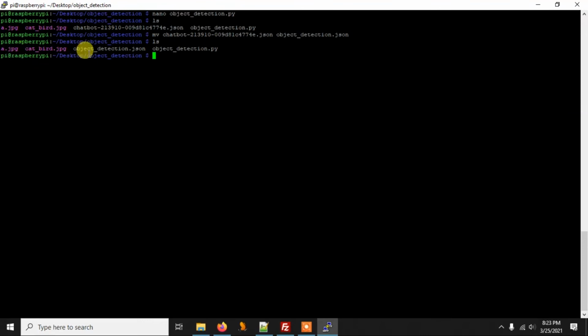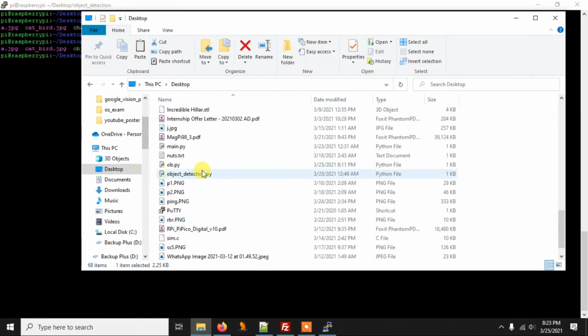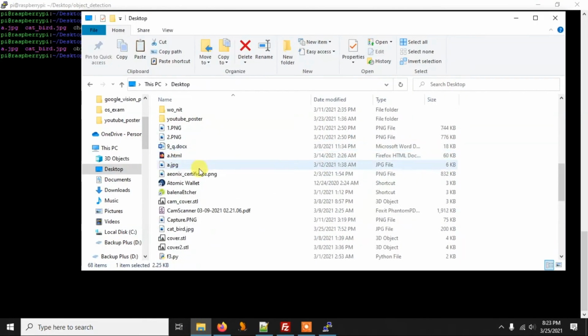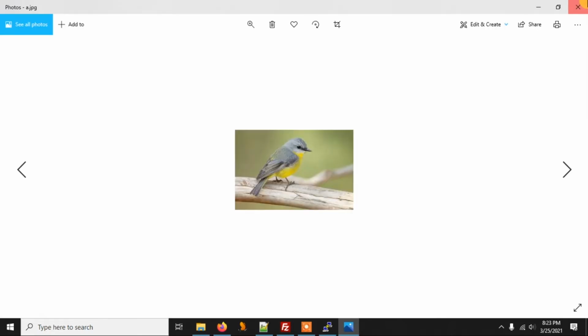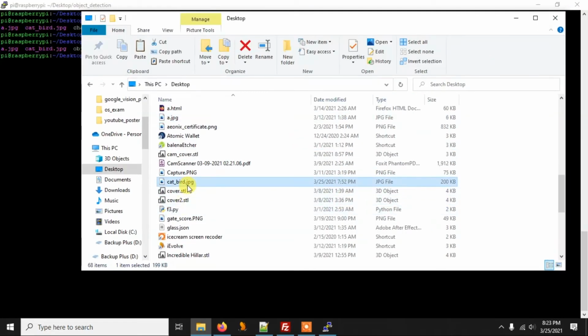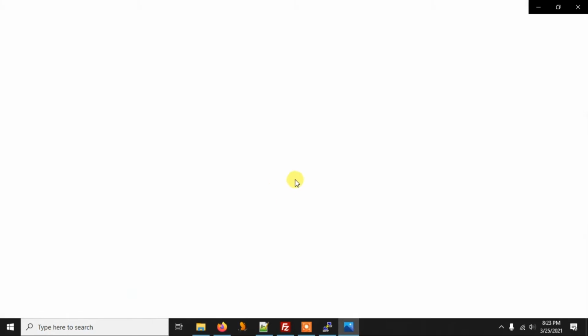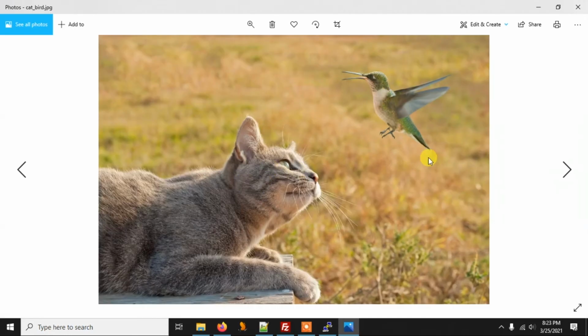I have two images already downloaded in my Py: a.jpg and cat.bird.jpg. a.jpg is just an image of a bird I downloaded from Google. And then we have cat.bird.jpg, which is a bird and a cat. For multiple object detection, I am using this image.